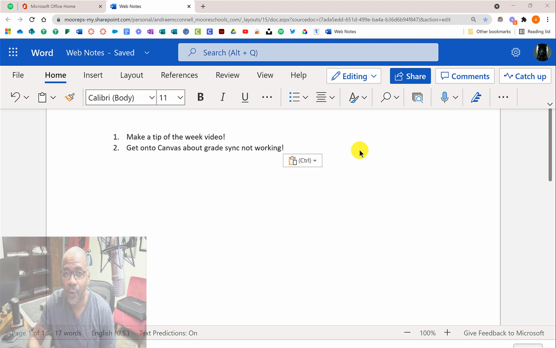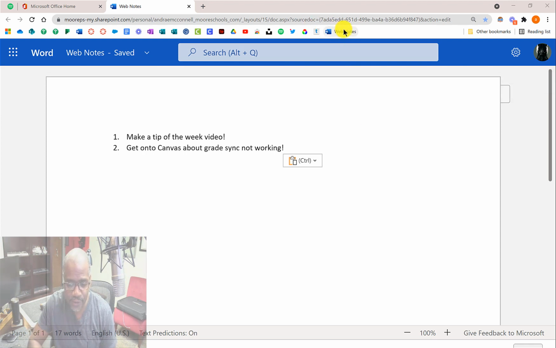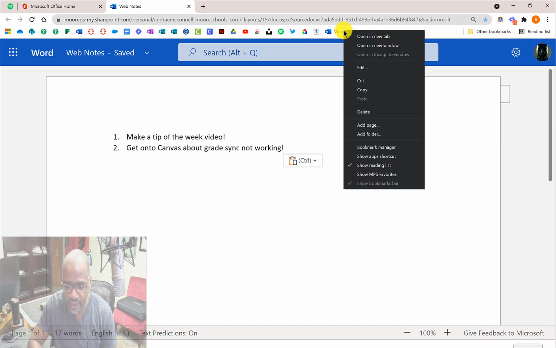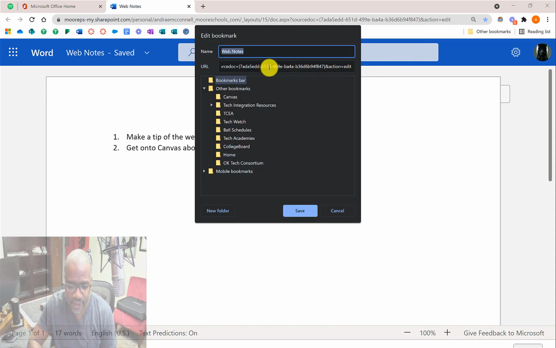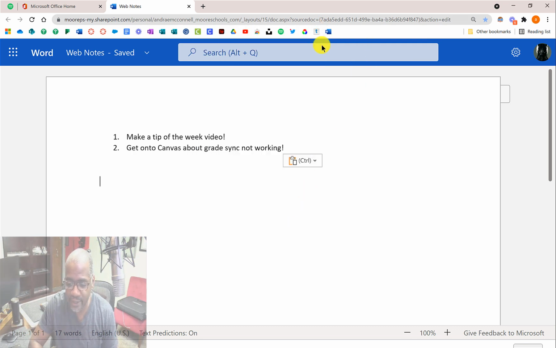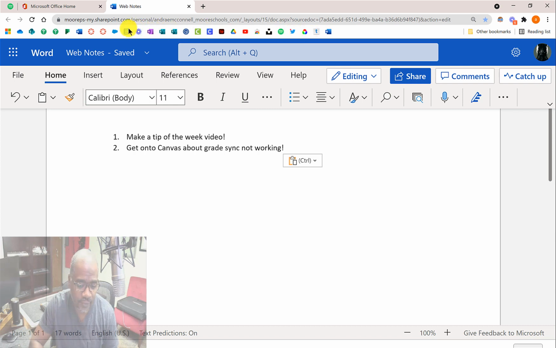And while we're looking at the bookmark bar, remember that you don't have to use the suggested name of a bookmark. You can right click on it and go to edit, and you can change the title of it, or you can erase the text completely and just use the icon to save yourself space in your bookmark bar.